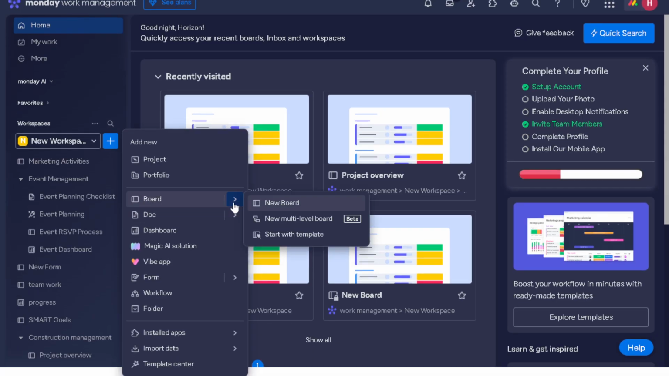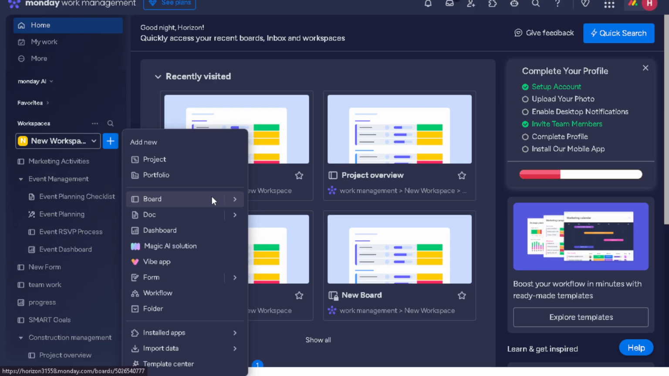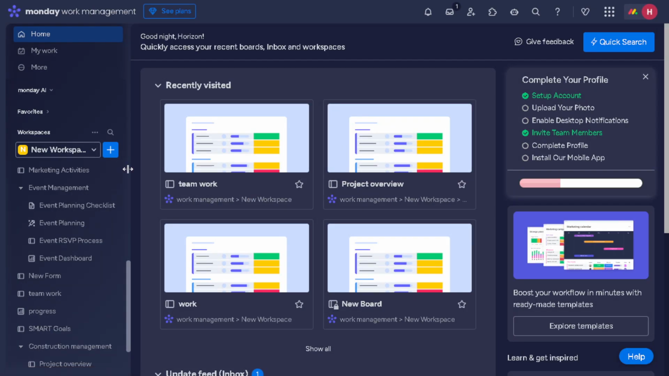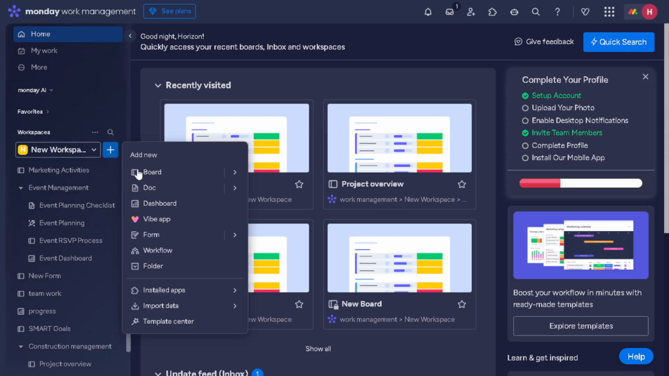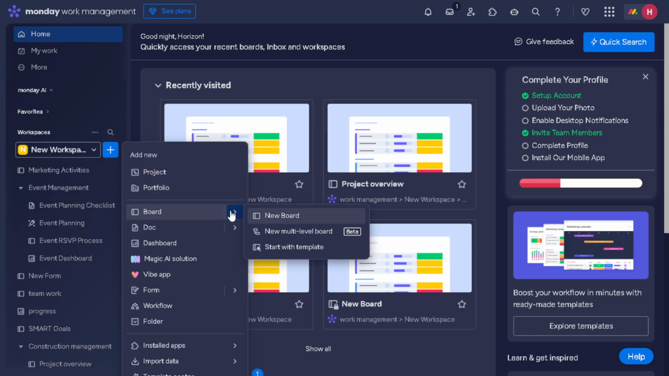Now, instead of starting from scratch, let's simplify things. Choose the option to start with a template. This will save you a ton of time and effort, allowing you to utilize pre-built features. After selecting that, you'll need to search for the attendance template specifically.